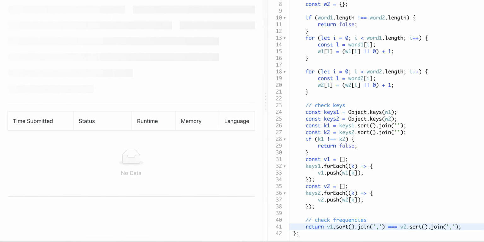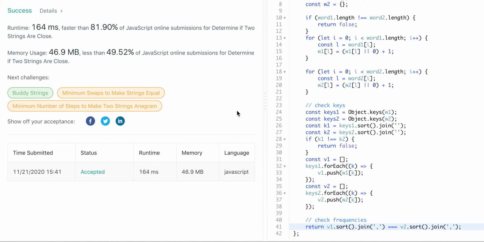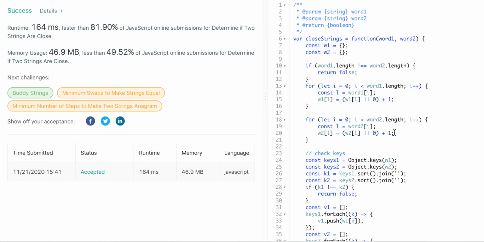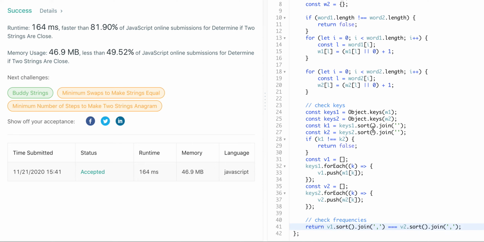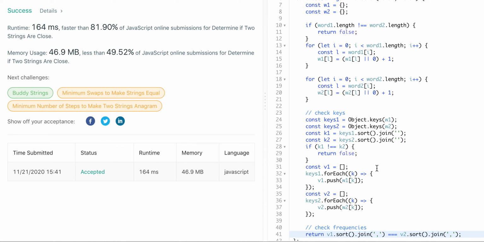So let's try submitting it. Yeah, I got 81.9%, not the best one at 100%, but I think I could improve things, right? In terms of doing this, you could also use an array of length 26, or something, so I might not need to sort. There might be a better way to do this kind of stuff, but this is simple enough and easy to understand.